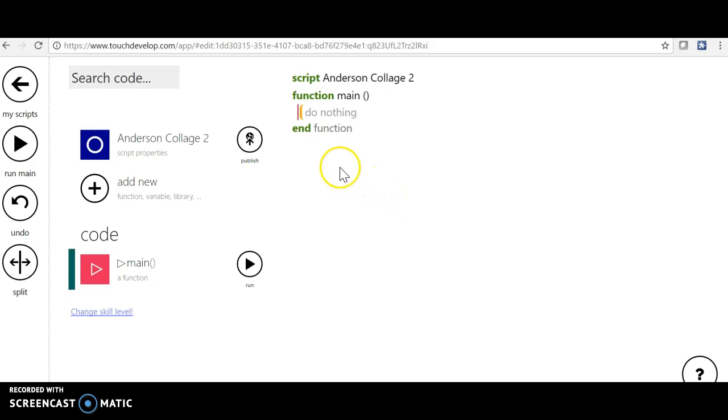Alright, so I've changed my skill level down here to coder, the middle level, so you can see most of the script on the right. So what we're going to do first is add a library. Some of us were having trouble adding the library. A library has a bunch of pre-coded stuff that's just going to make your life easier.